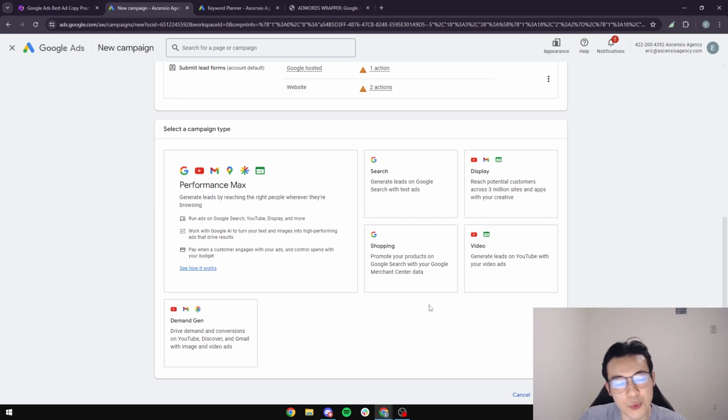So the next thing that we want to do is select a campaign type. We don't want to do any Performance Max, shopping, video, or display. Those are all going to be broad generic searches. If you're going to be running videos on YouTube or discovering on Gmail or video ads from here, our goal is to have a search campaign here.